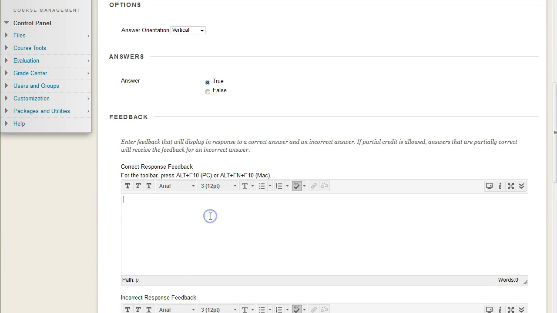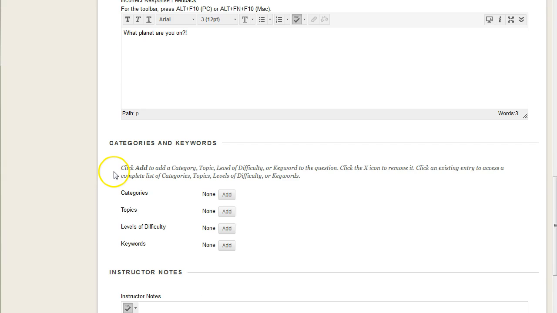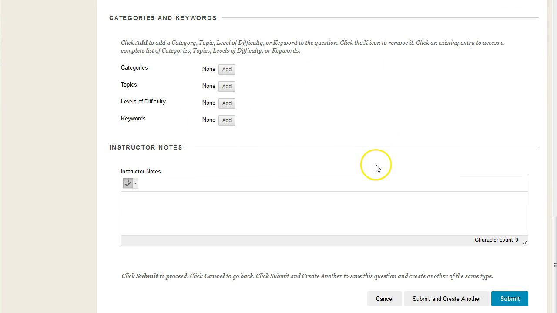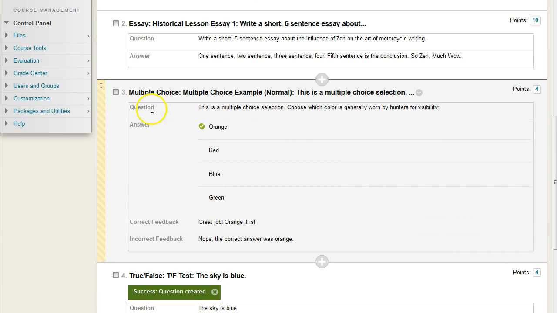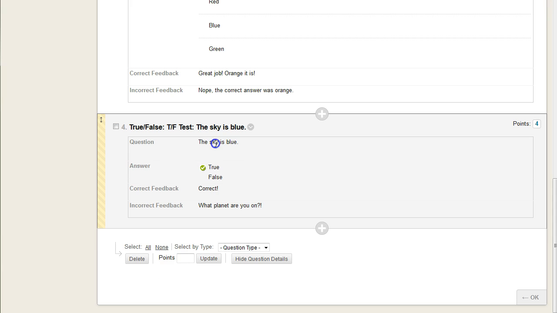And then feedback for correct. Correct. And if they're wrong, we can say, what planet are you on? And then I'm not going to do any categories or notes for myself, so I'm going to go ahead and do a submit. And now we have our multiple choice, and then we have a true or false. And if you want to get rid of this success button here, just click on the little X to get rid of it. And so now here we have our question.